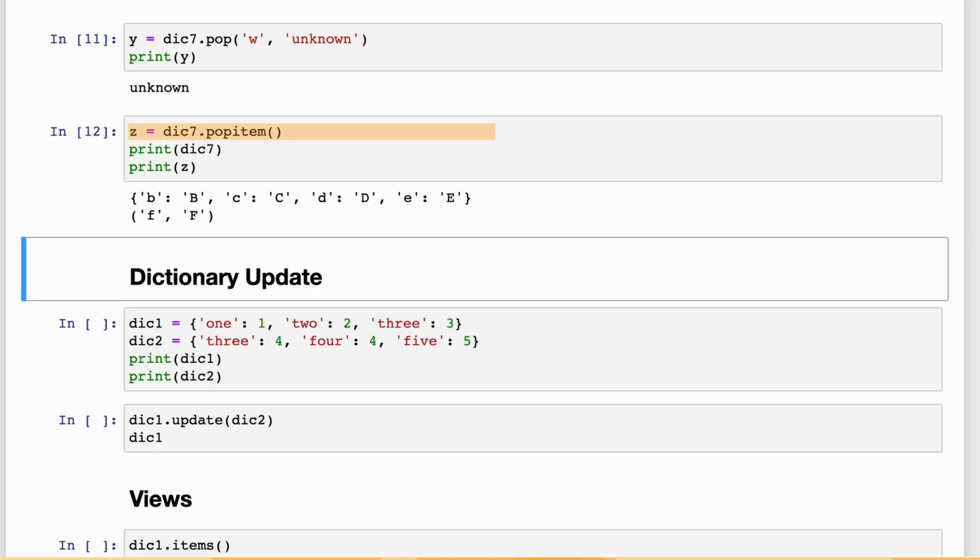The last method we will consider is popitem. The method does not require entering parameters and always picks up the last item.